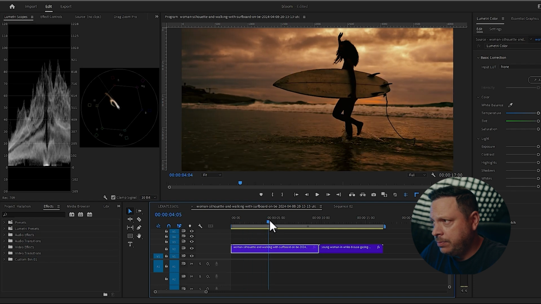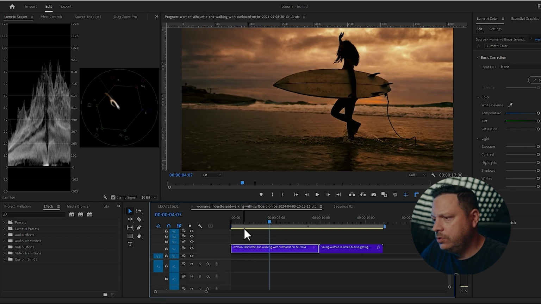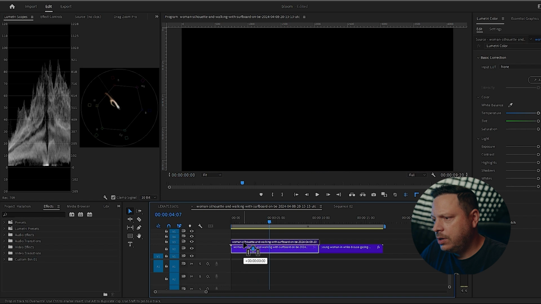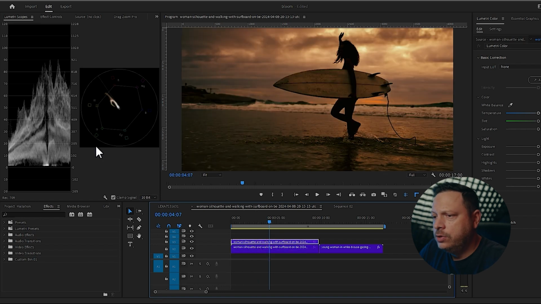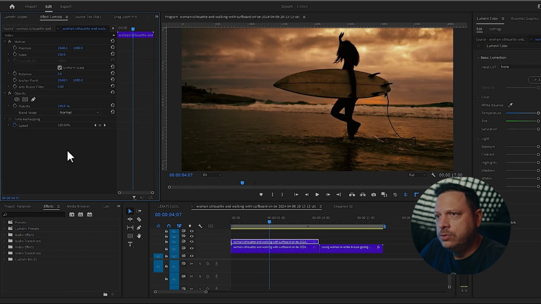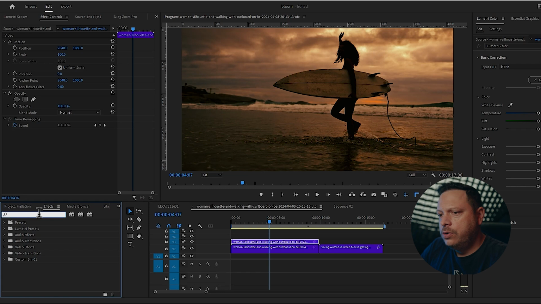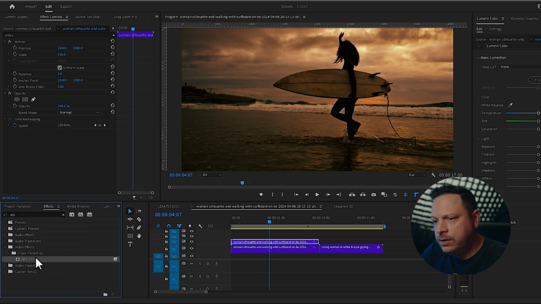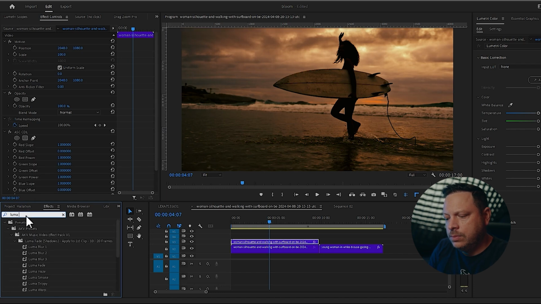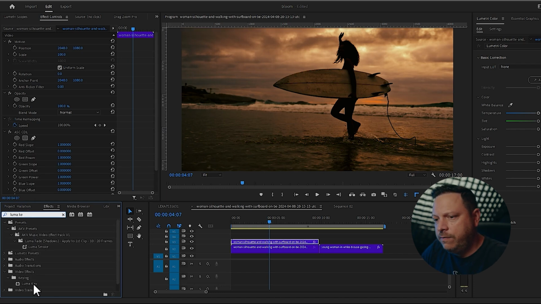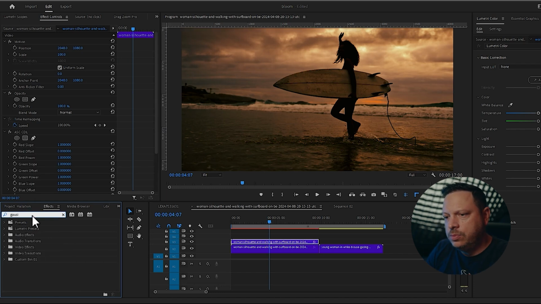Okay, let's get started. First of all, we're going to have to duplicate this clip, and for that we're going to press Alt and drag it up. We're going to select it, we're going to go to Effect Controls, and we're going to add three effects. One is the ASC CDL effect, the Luma Key effect, and the Gaussian blur effect.